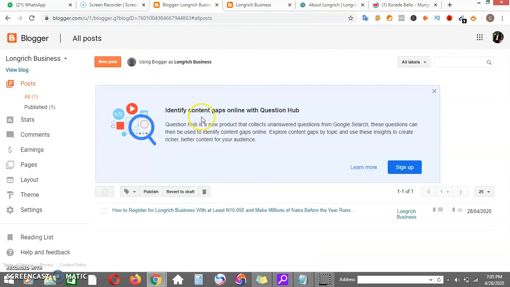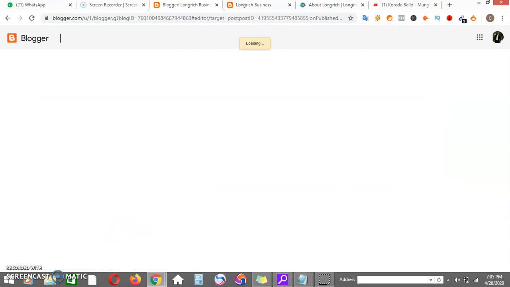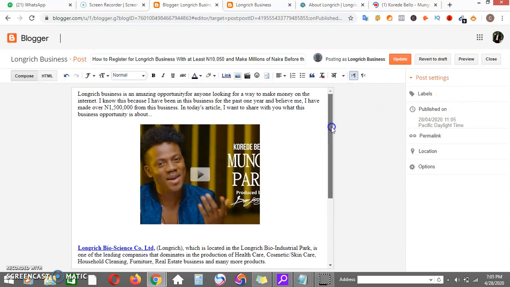Every other tool is just like using your MS Word on your system. You understand? Every other tool. This one is for link, I explained to you. This one is for picture. This one is for video. This one is for emojis. This one is for numbering. This one is for bullet list. It's just like Microsoft Word.